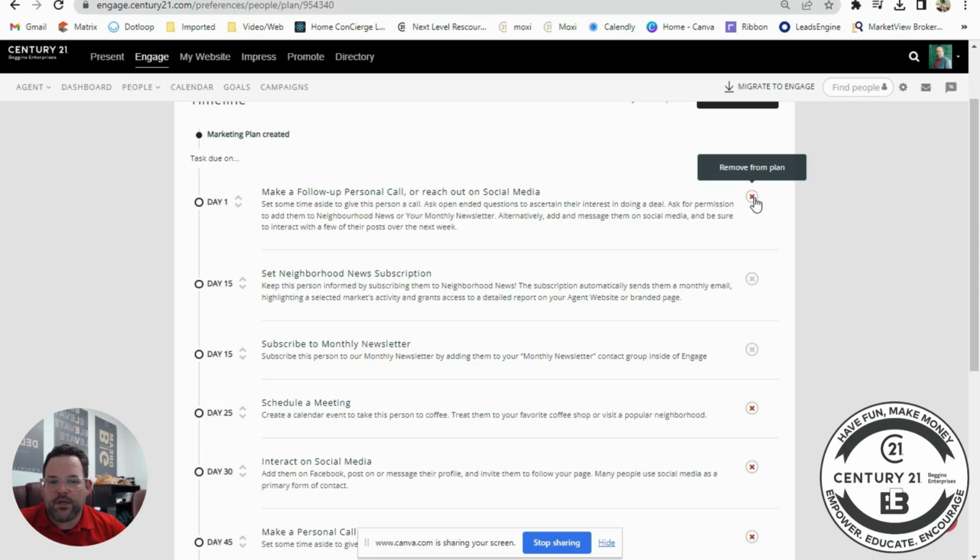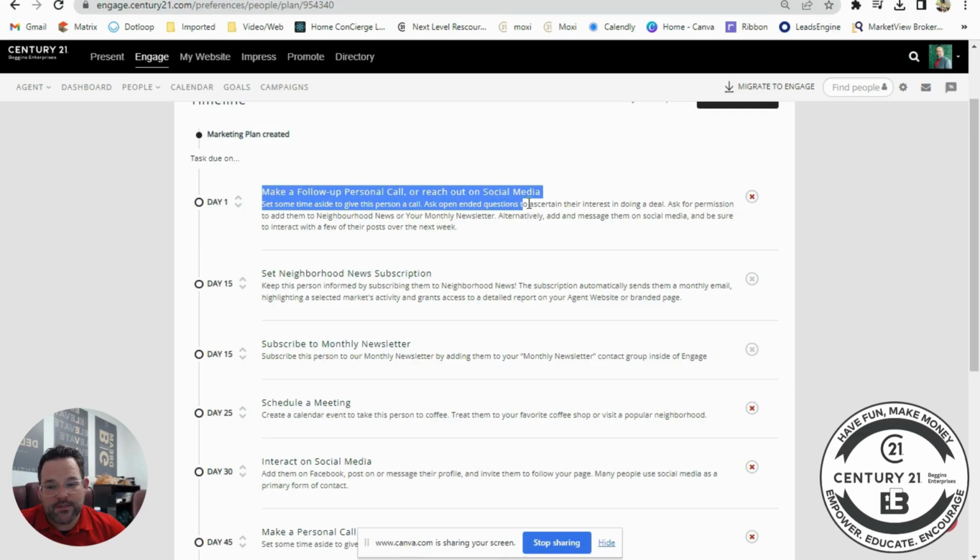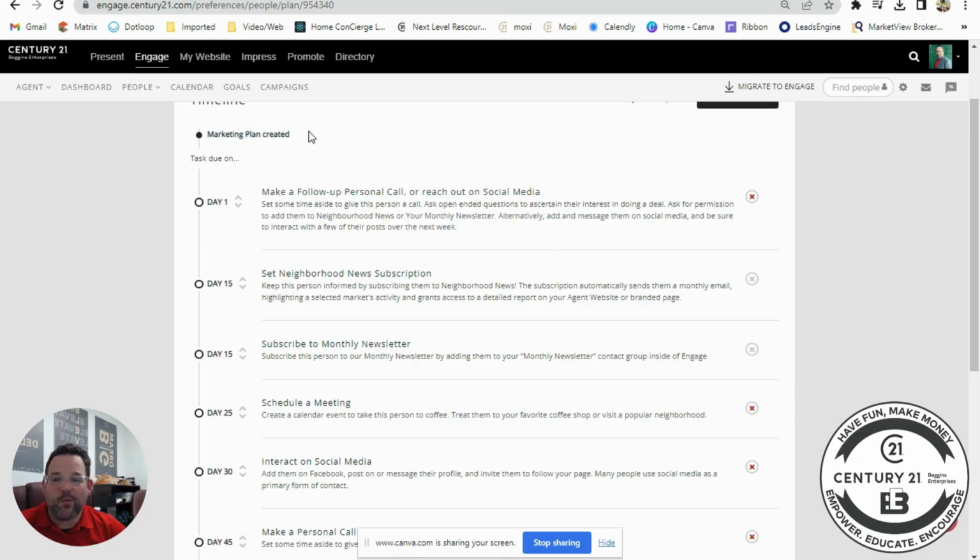On the right-hand side, you're going to notice that there's some red X's. So anything with a red X means I can take them out. I can take this out. So if I do not want to make a follow-up, a personal phone call, I don't want this in my follow-up, my tasks for the marketing side, I can hit this X and it will remove it from the plan. If it's grayed out, you cannot remove that from it.